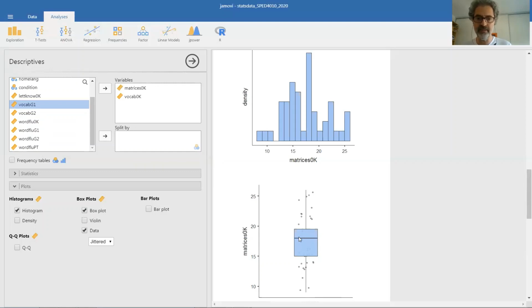The black line is the median. This line is the first quartile, and this is the third quartile. So within this range, half of the matrices values will be found. So if you were to count the number of points in here, they would be as many as here plus here. And these lines extend to the range of the data. So they go from the minimum to the maximum.